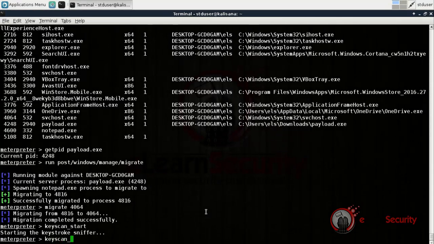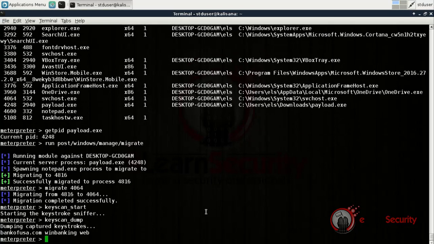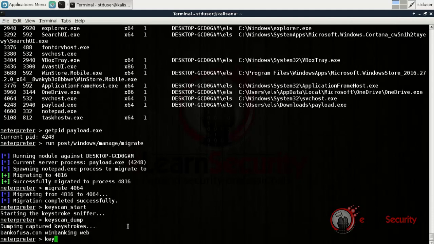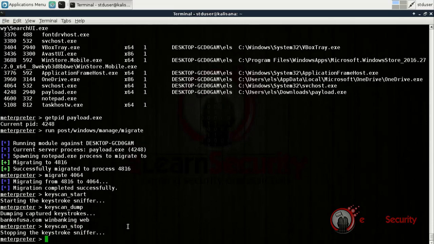We can now run keyscan_dump in order to view the keystrokes. As we can see, it looks like the victim has visited his online banking account and attempted to log in. Now, we can use the keyscan_stop to pause the keystroke capturing.